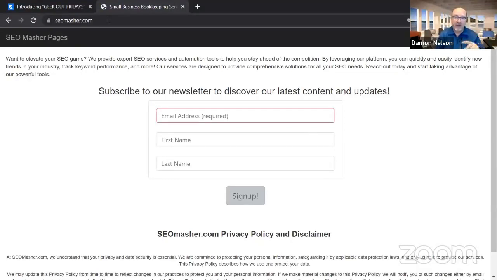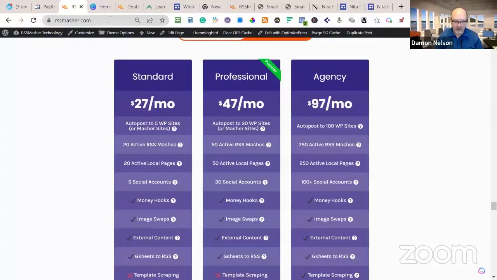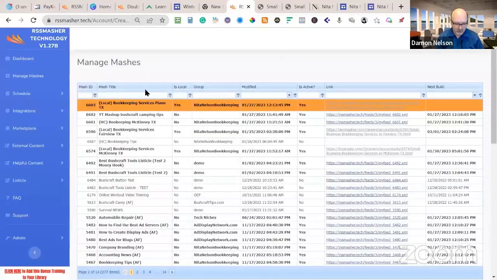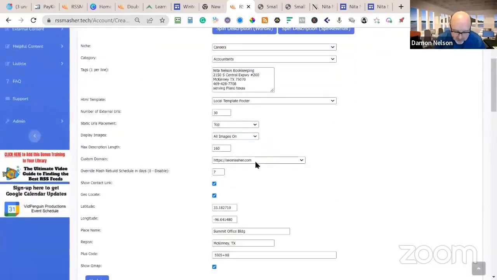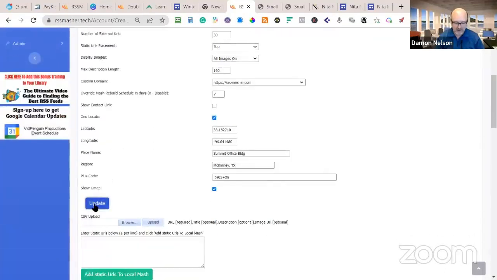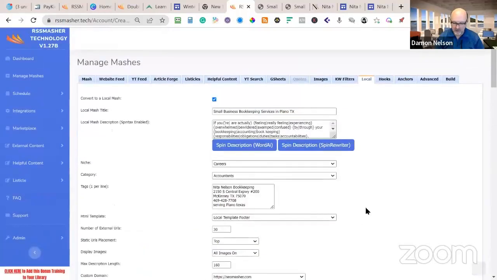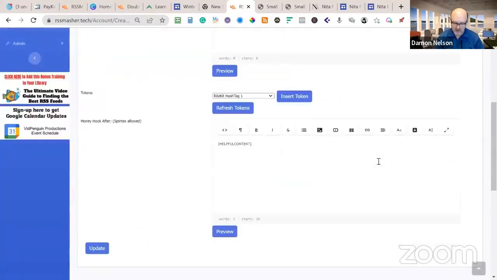Now you may decide, I don't want to show them that link. Well, we made it easy. Inside of here on your local, make sure I'm in the right one, you come down right here. I'm using a custom domain SEOmasher. Do I want to show the contact link? If I don't want to show it, I would just turn it off right here, and I'll hit update. And I'm going to turn off the money hooks here. How do you turn off the money hooks? Just like that. Hit update.